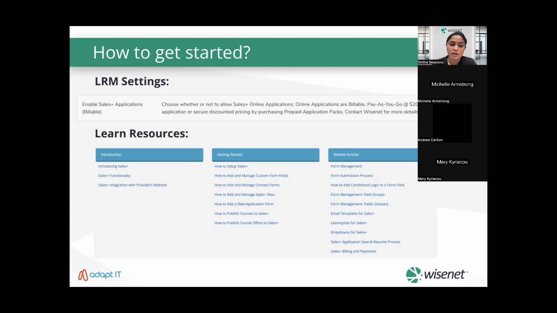So when you go into our Learn resources, just type in Sales Plus and you'll see all these different article links ready for you to use, just to help you with setting up the Sales Plus site, creating those forms, as well as publishing your courses online. Take a look at these articles. And if you have any further questions, feel free to log a ticket to us, or we have our in-app chat.